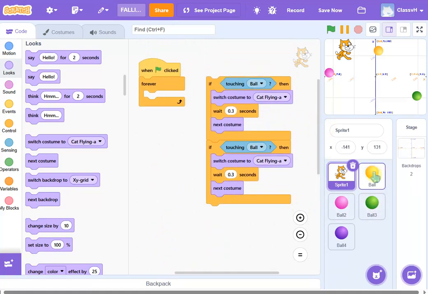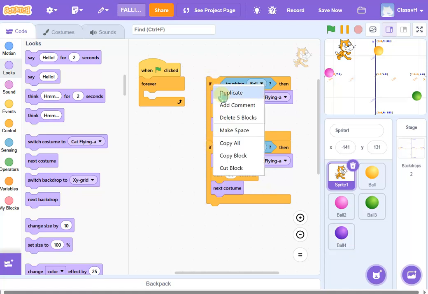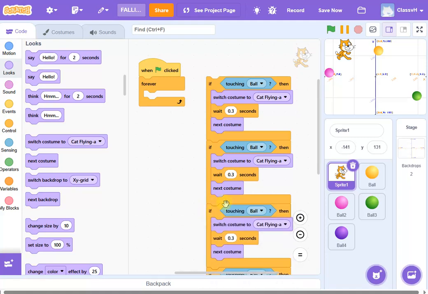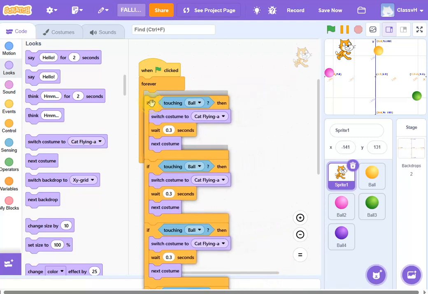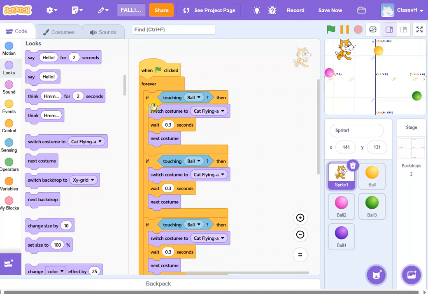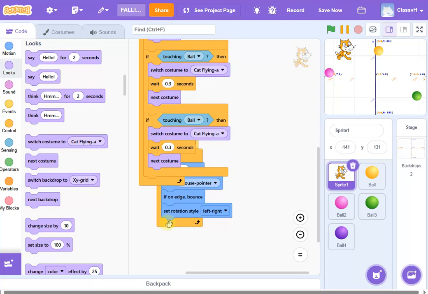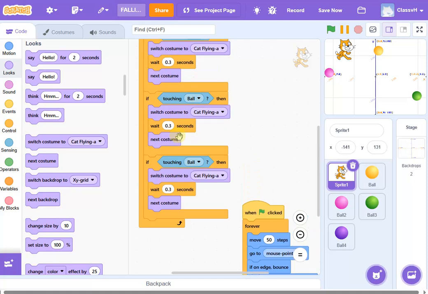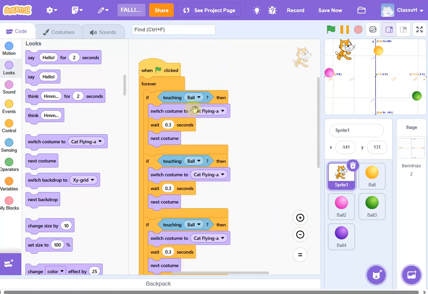So how many balls do we have? One, two, three, four balls. So copy it four times. Attach and copy again. It will save a lot of time. Okay, done. And then finally you put it in the forever block. So count it. One, two, three, four, all done.